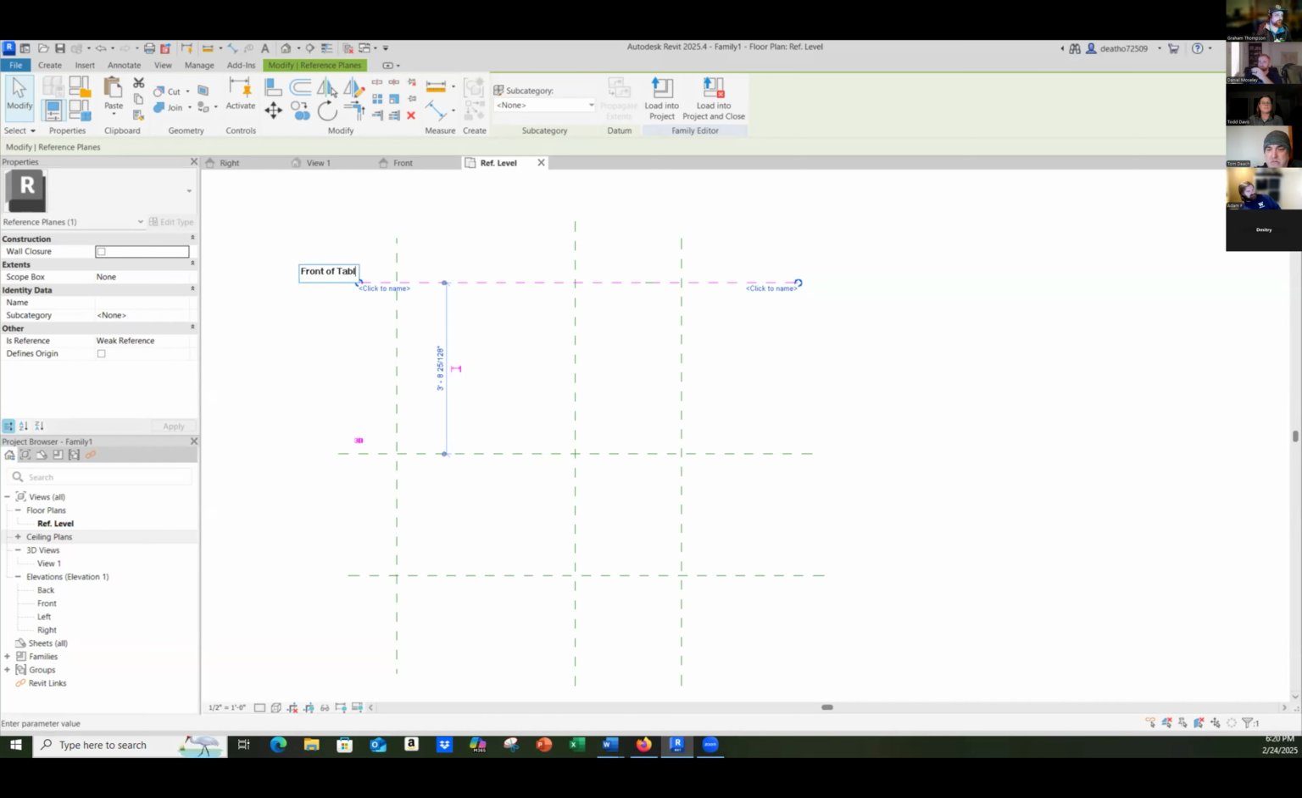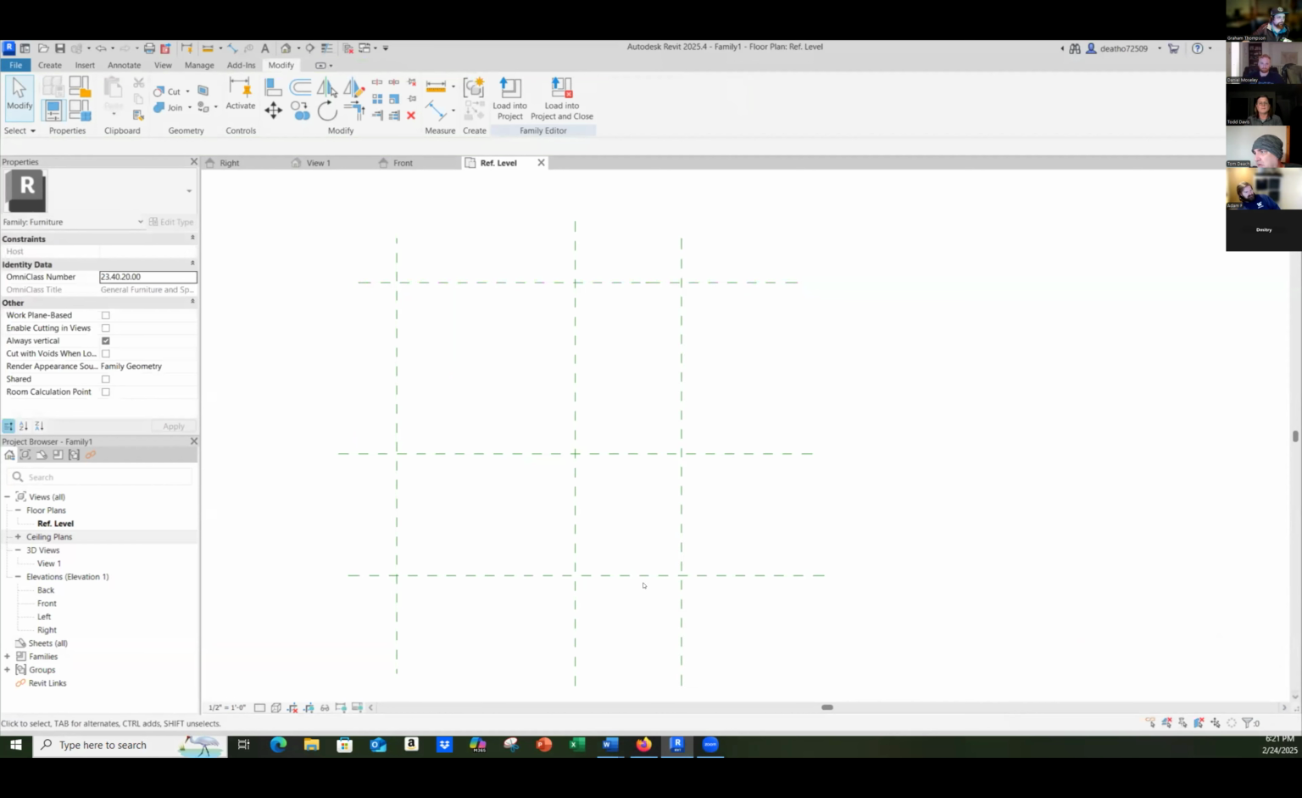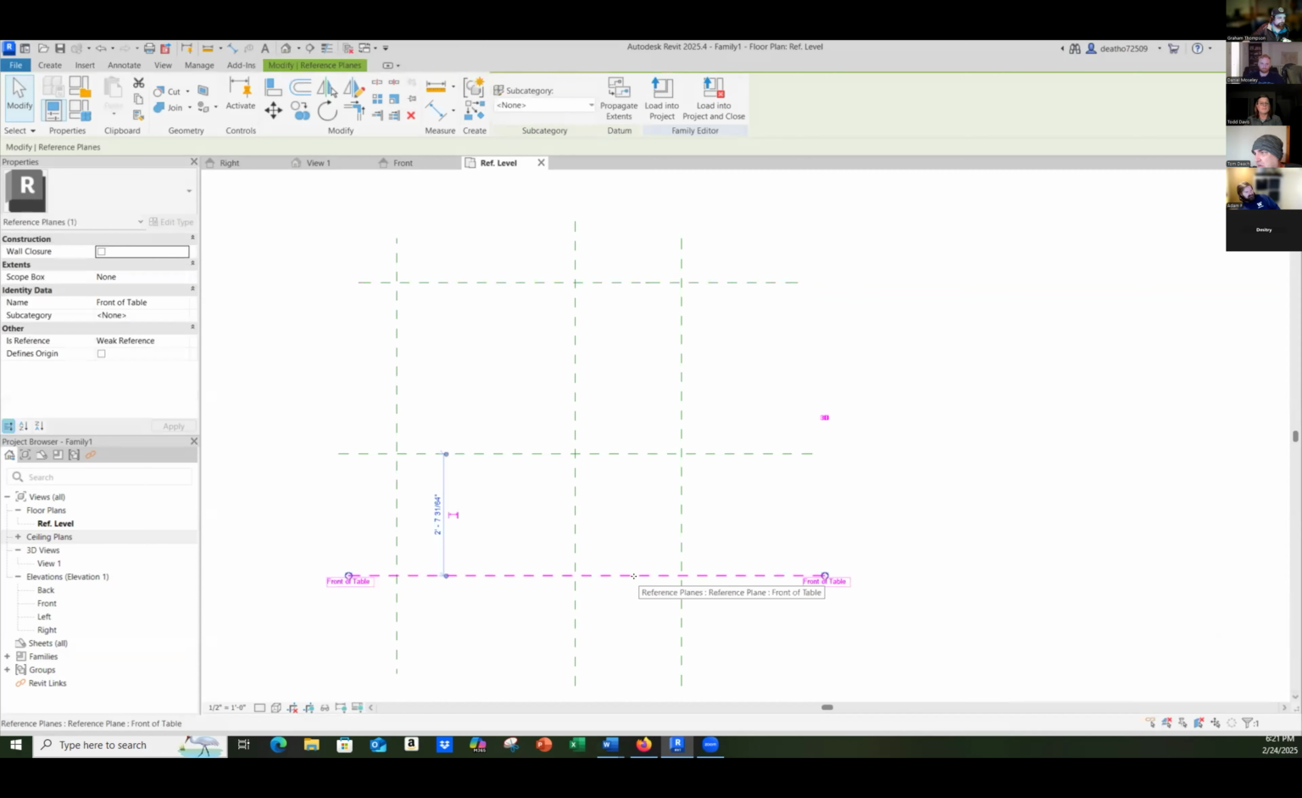That's the back though. We want that to be the back of table. It's really important that we name the right lines of the right things, right? Because if I tell you the dimension from, okay, have you already used that? I tried to type it in before and hit cancel. Okay, go click that line down there. That's called front of table. Okay, click your middle line. Did you rename that one? That's center, front, and back. Okay, click the back line. That's right of table.